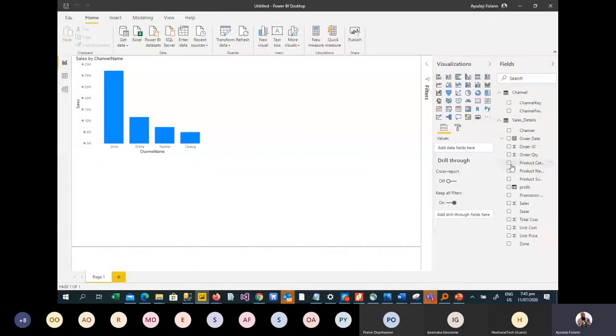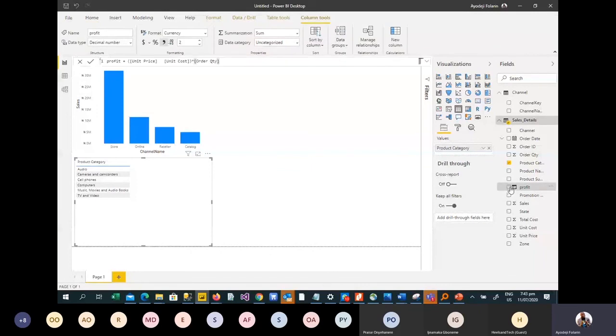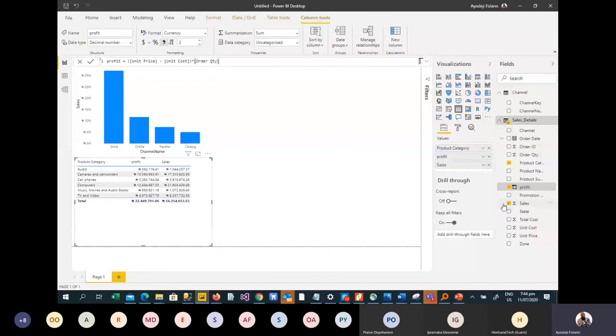Let me see the product categories we have. I will select product category. I can see audio, cameras, and so on. This product category, give me the profit we realize from each of the product categories. So I can now make use of profits. Now, can you see the total profit realized? 32 million. But don't just give me the profit, also give me the sales, profit and sales. I want the sales to come before the profit. I can rearrange by just dragging and dropping here. So sales should come before the profit.